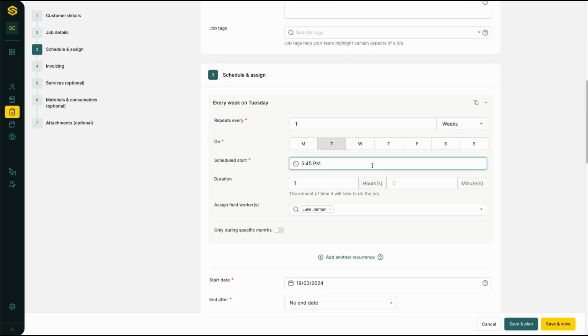Let's jump to Schedule and Assign. This is where you specify how often this job is going to happen. I'm going to set this to be each week on Monday. Here, you also need to specify a time.